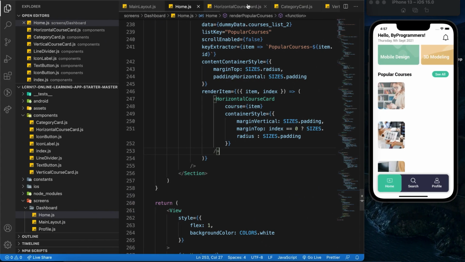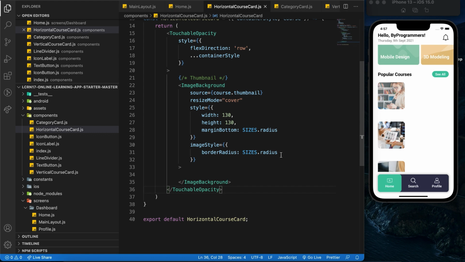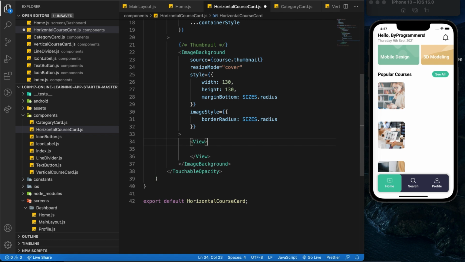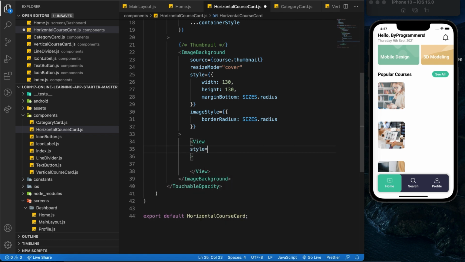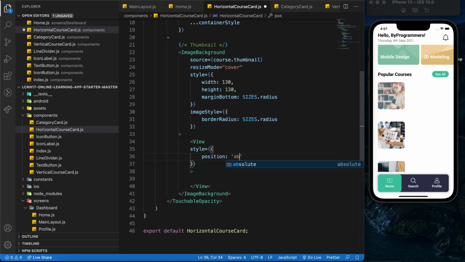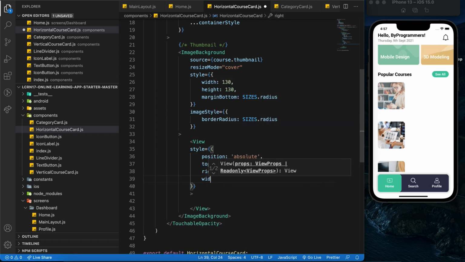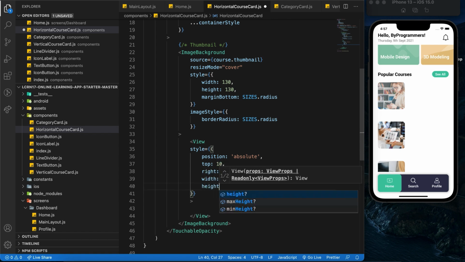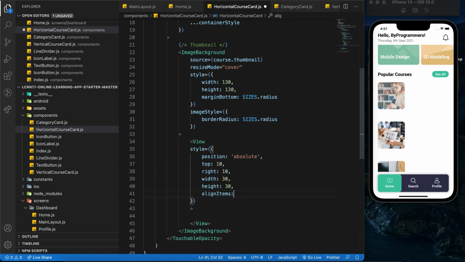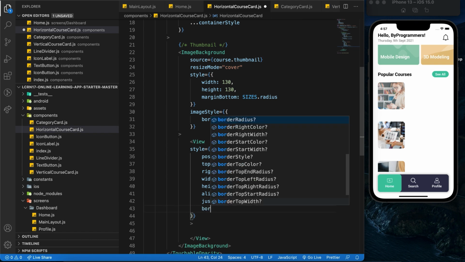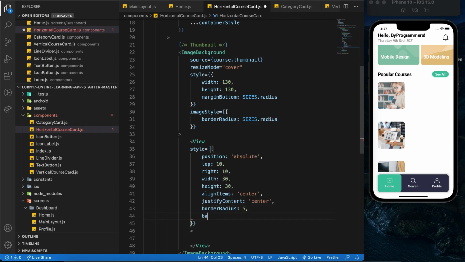Okay, so go back to the HorizontalCourseCard component. Within the ImageBackground, we are going to render a View with a bit of styling, where the position should be equals to absolute, top equals to 10, right equals to 10, width equals to 30, height equals to 30, alignItems equals to center, justifyContent equals to center as well, borderRadius equals to 5, and the backgroundColor equals to colors.white.